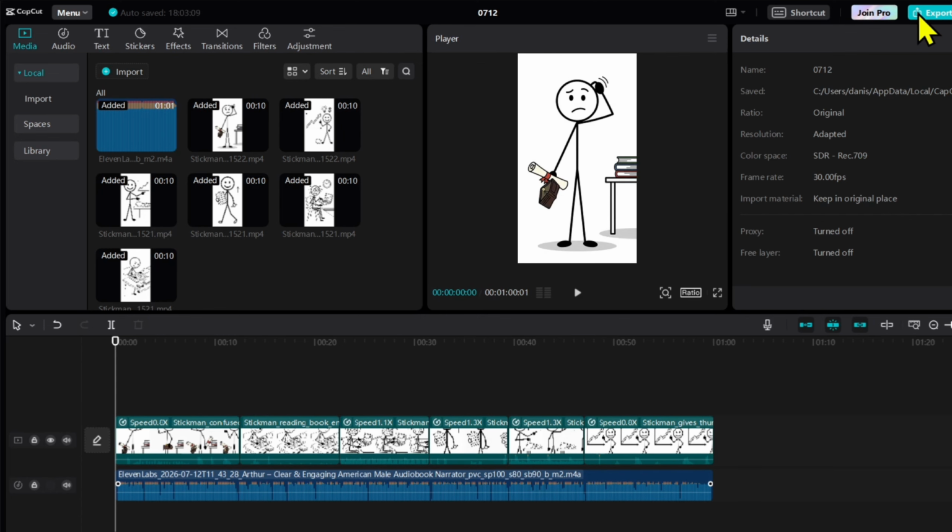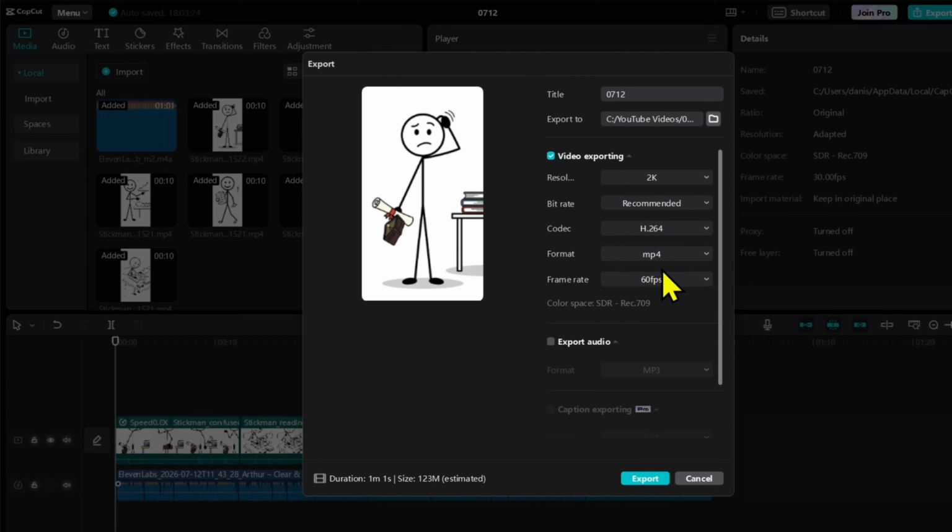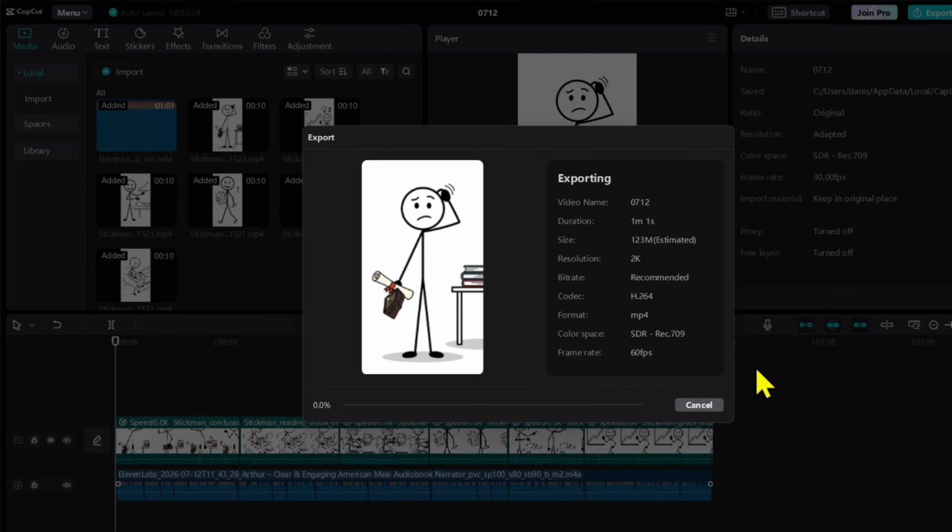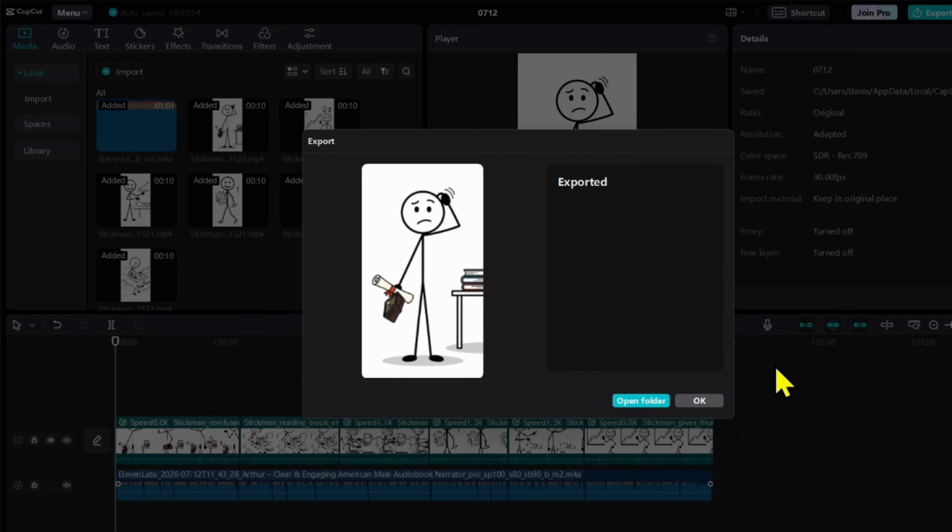For this, click on Export here. Now select the video resolution and frame rate from here and click here. After this, your video will be exported in just a few seconds. Okay, now your viral Stickman animation video is completely ready and ready to upload. Now let's see its final result.